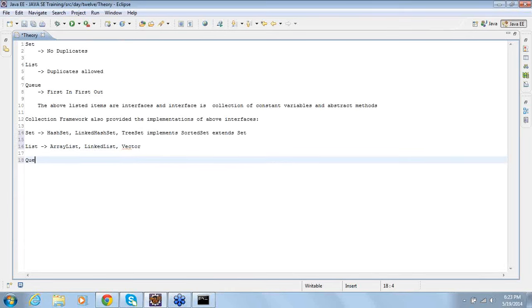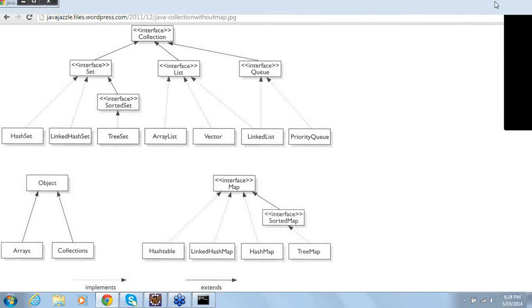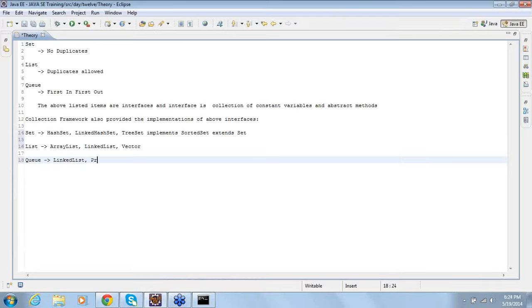And for Queue, who is implementing Queue? LinkedList also implements Queue, as per the hierarchy. So LinkedList also implements the interface List, and there is a PriorityQueue.